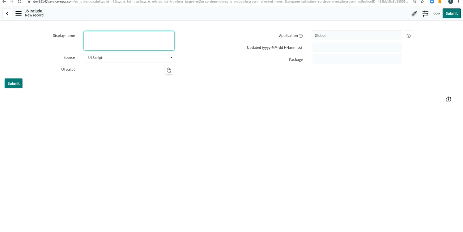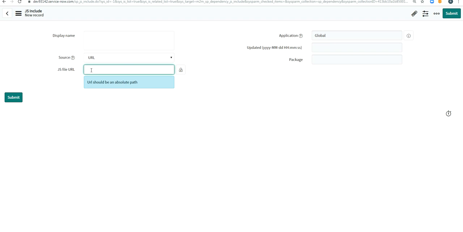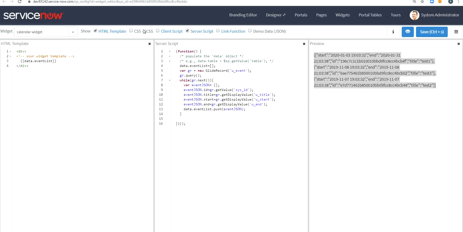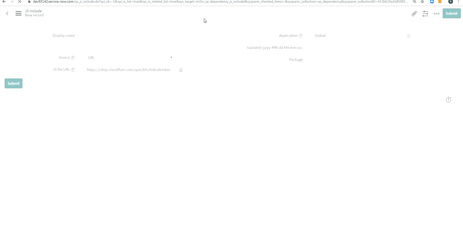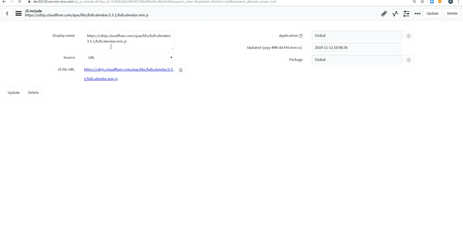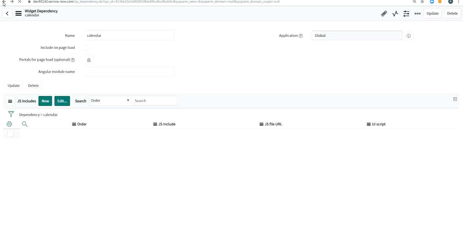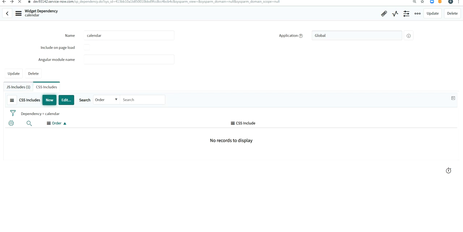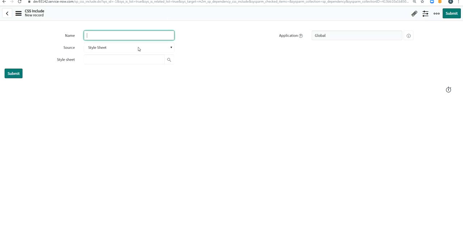You can create the UI script and attach it, or else if you are making it URL based, you can also do that. So this is the JS link, so I take the JS and put it here. So this dependency has added this JavaScript, you can see that. And also the CSS, we need to add the CSS. For the CSS, this is the one we have added. So now for the CSS part, we need to add the style sheet URL here.